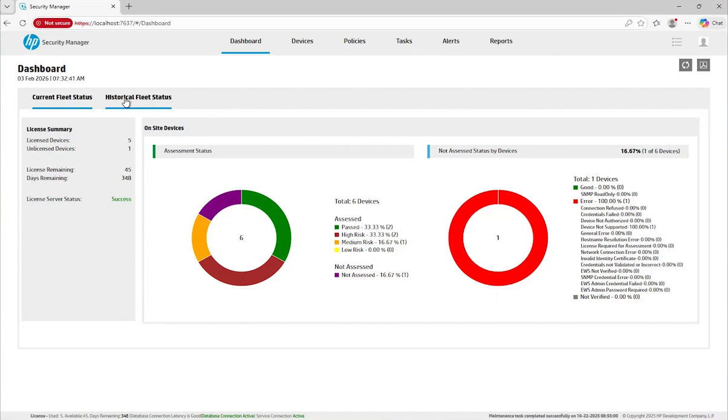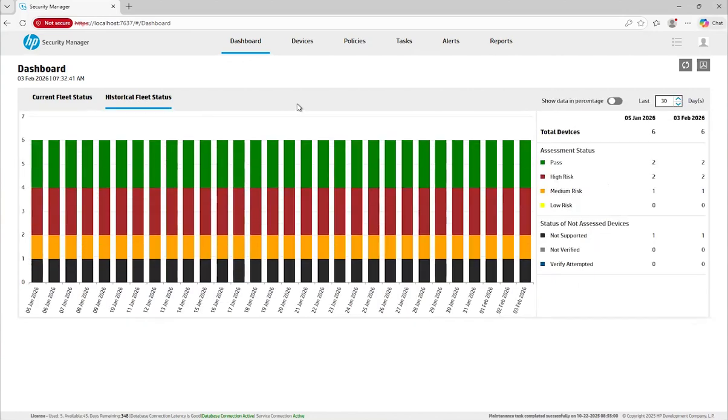And then when we come up here to historical fleet status, this shows us what the fleet has looked like over a given period of time. What really helps with this is that you can actually show that you're maintaining the security posture in your printing environment. So if you have to do any kind of reporting back to a third party company, this is a great solution because it can actually show them, look, we've kept and maintained security posture.